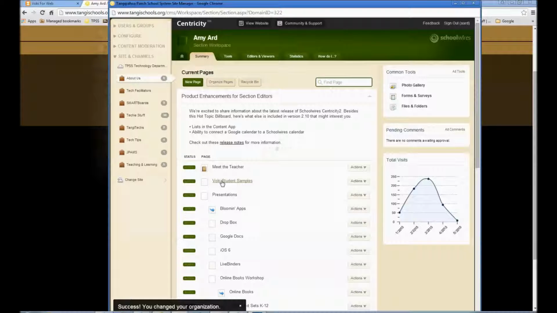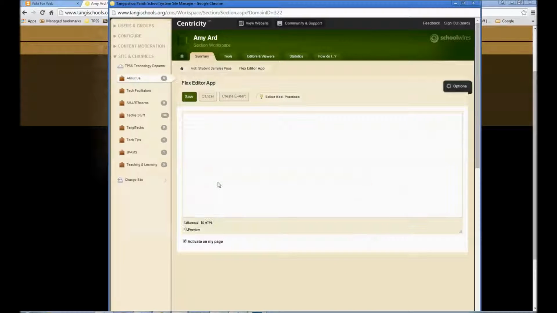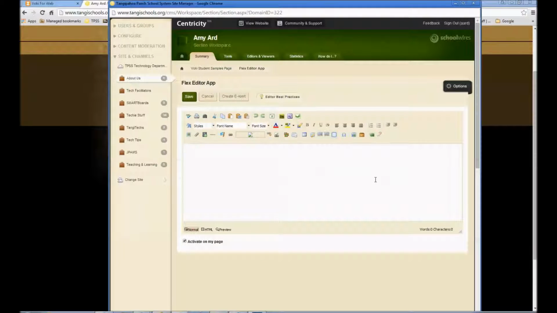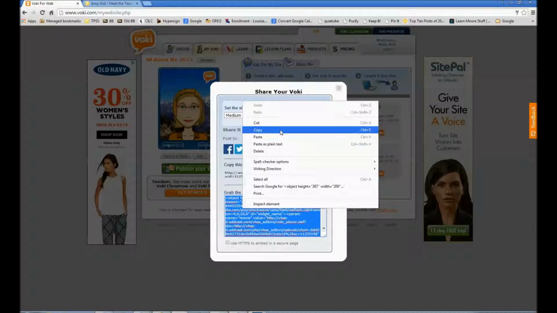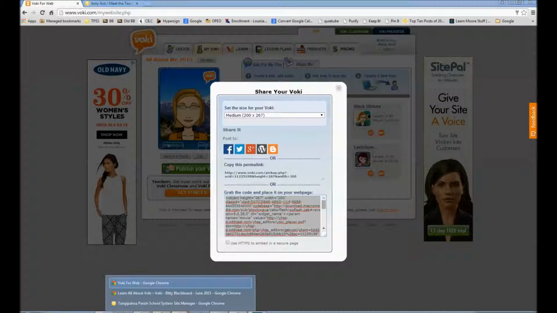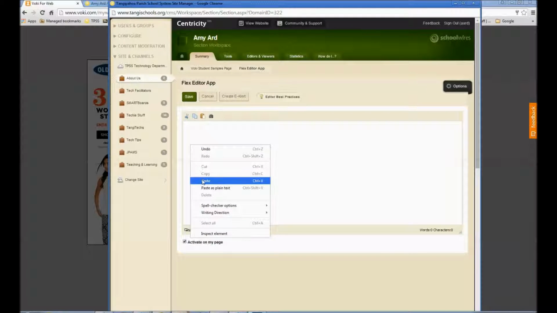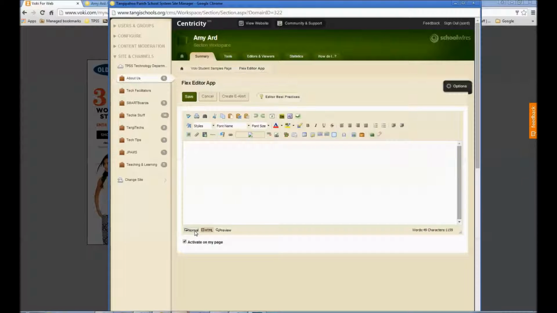And now I can click on that Vokie student sample. When I do, it is a blank page. If I wanted to embed a Vokie, I would copy that code just like we did in the previous video. I would come to HTML and I can paste that code. So I'm going to come right over here, copy, and I'm going to paste it right into here, and then I can click Normal.